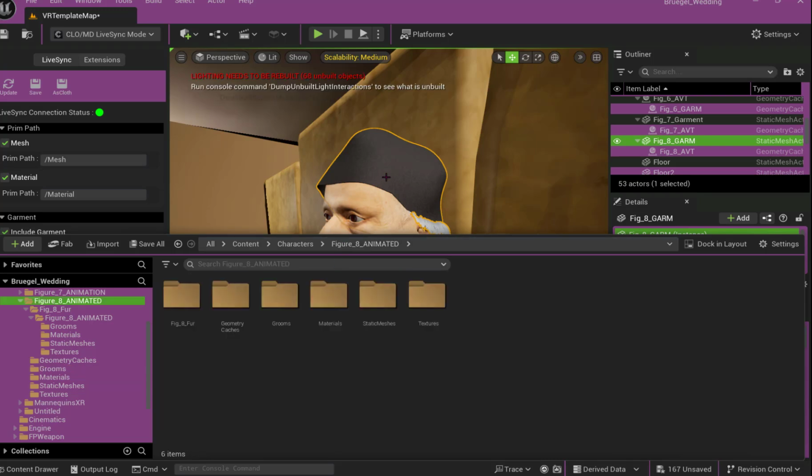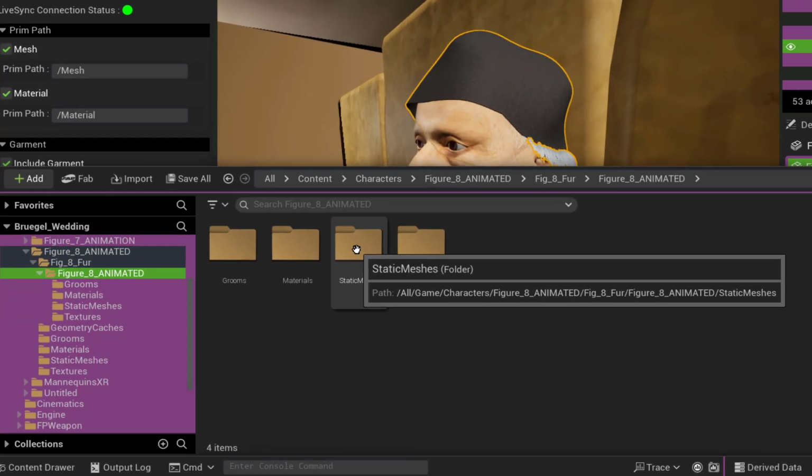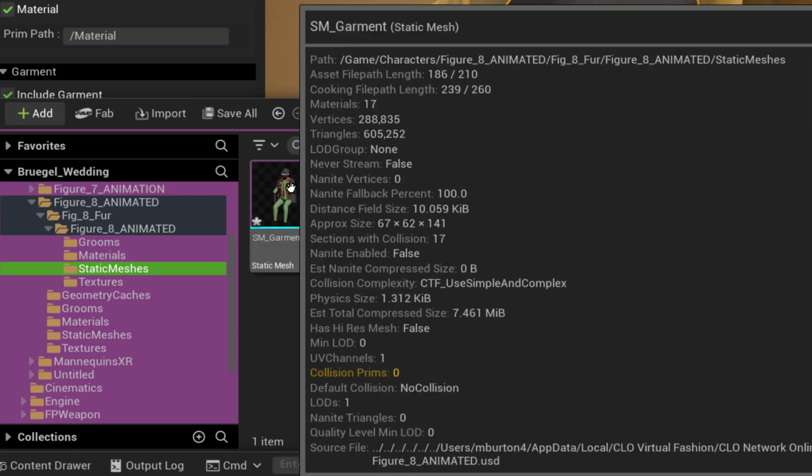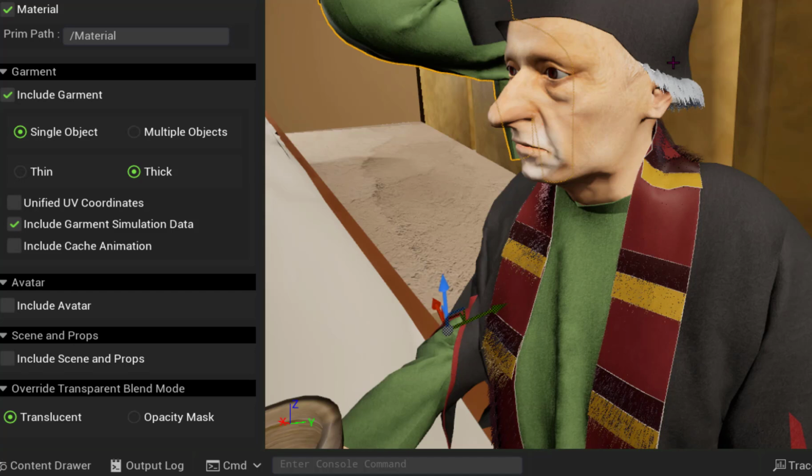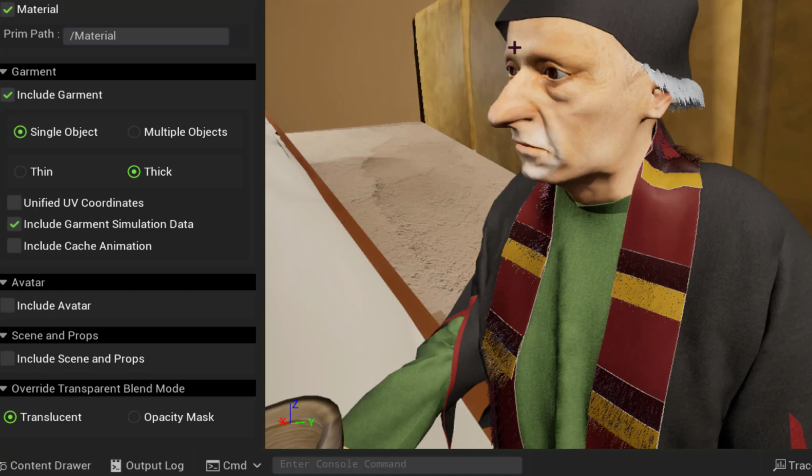So I brought this in as a single mesh, and here's what it looks like. It created this folder, and I have the static mesh for the object right here, which you can just bring into your world and orient however you like. I've already done that, so that's this guy here.